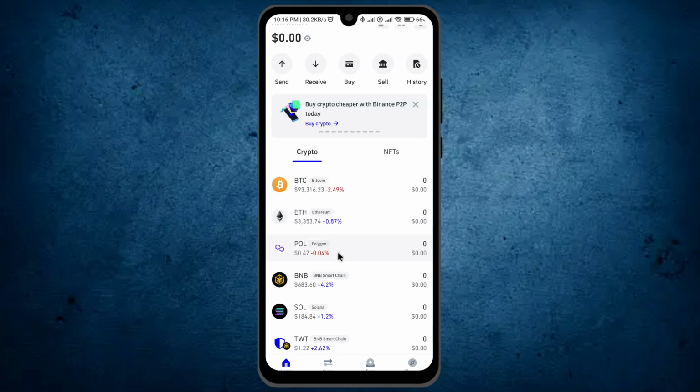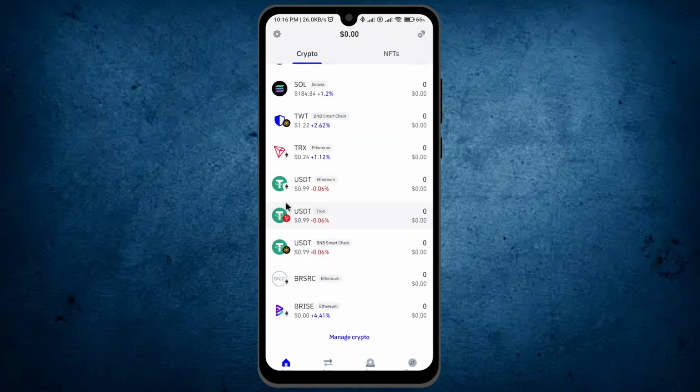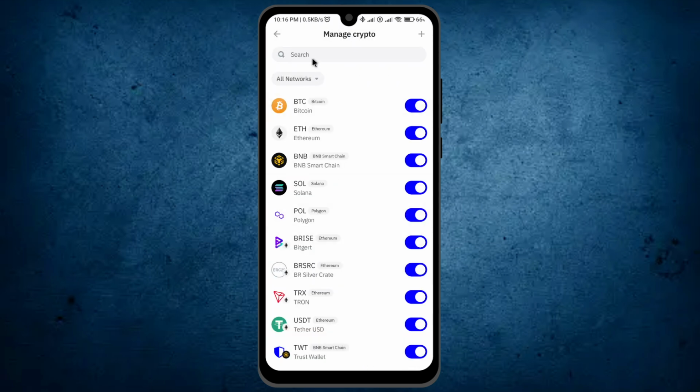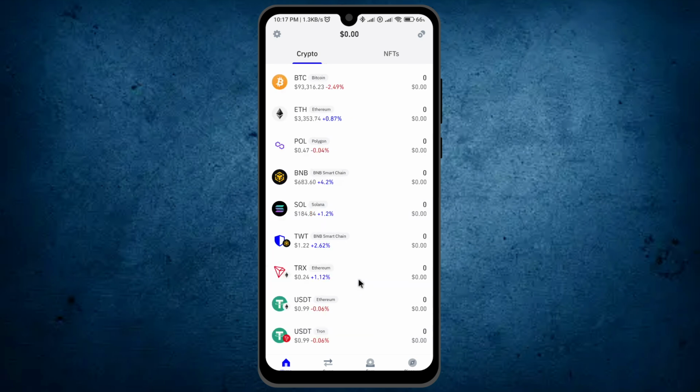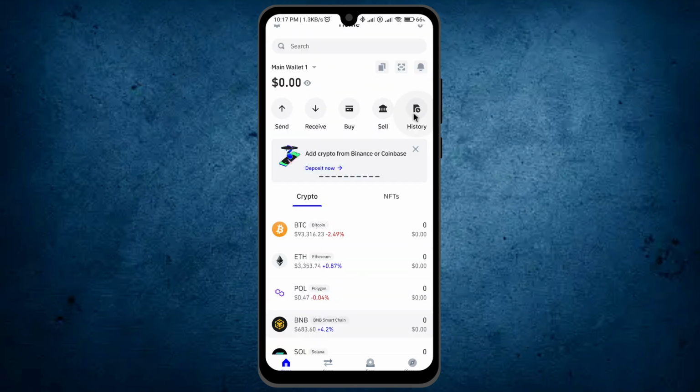If I scroll down here, you will see multiple cryptos, and also you can add more by clicking on the option Manage Crypto. And in the search bar, you can search for it. And once you find it, enable that by using this. Once you enable it, let's go back from here, scroll up, and click on this option History.